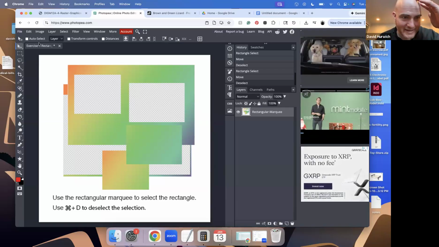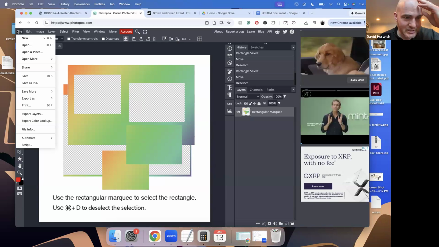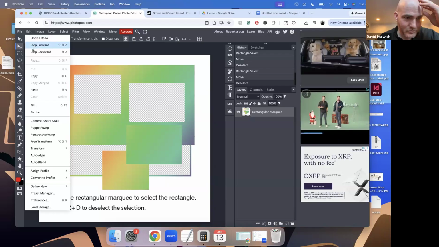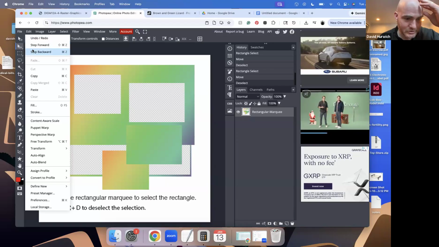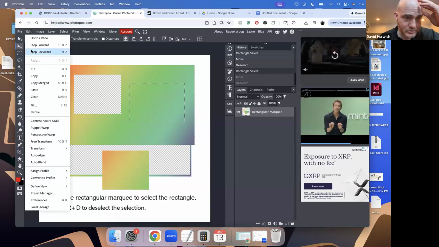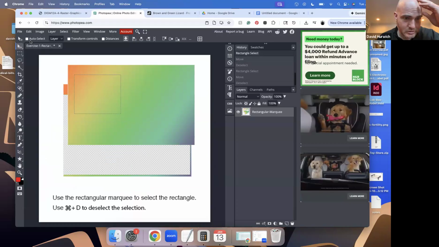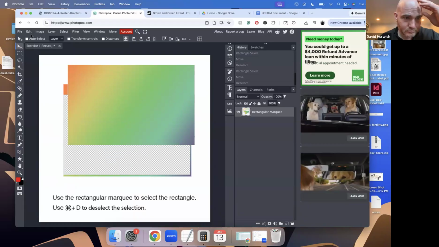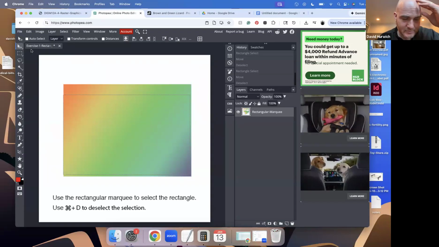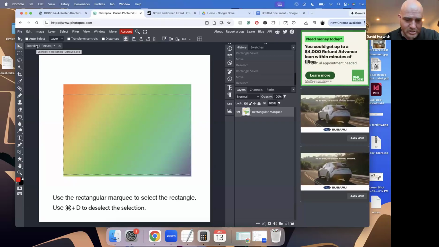Okay. I'm going to undo this. The easiest way to do this is I'm just going to step backwards a few times. When I do a Command Z or a step backwards, it undoes the last thing that I did.